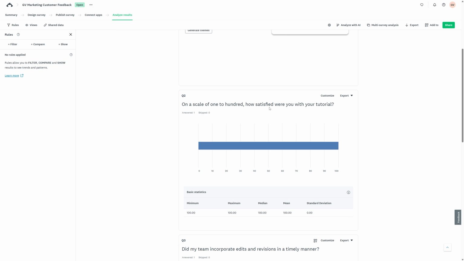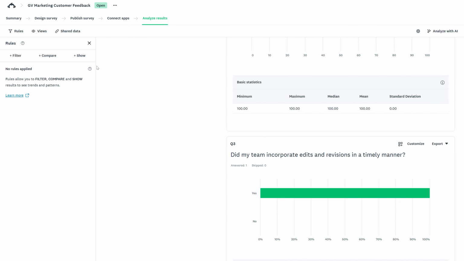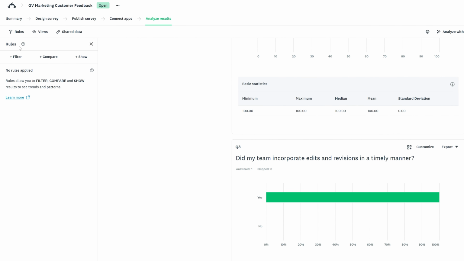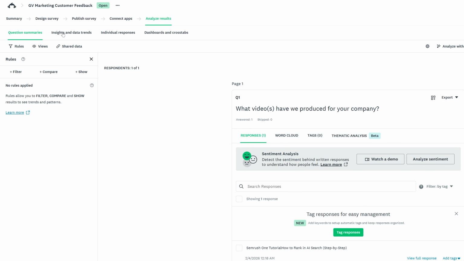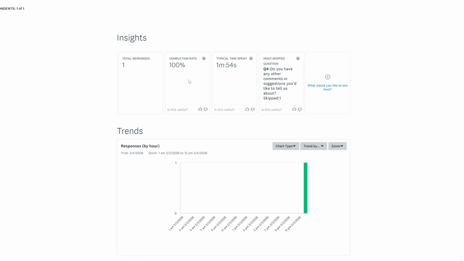For other types of questions, like multiple choice or a rating scale, you will see charts that give you a breakdown of your responses to that question, so you can see how answers are distributed across response options. You can also filter your results by using the rules pane on the far left of your screen. Now, let's take a look at insights and data trends. Here you can see the total responses to your survey, the completion rate, how long the average respondent took to answer the survey, and what the most skipped question was.